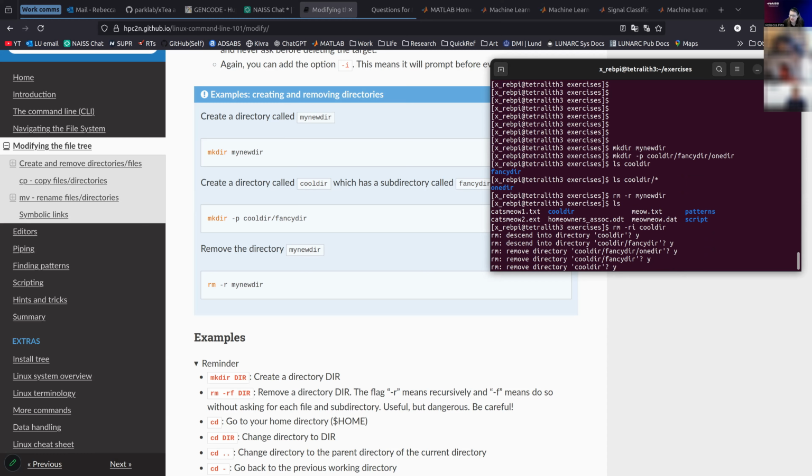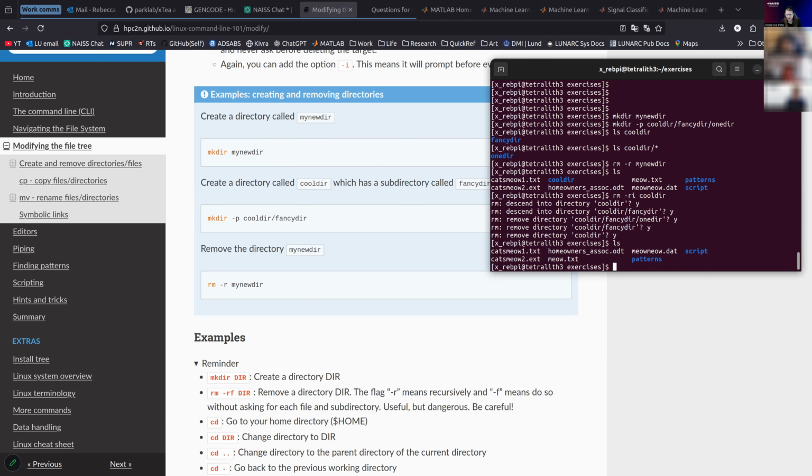So as you can see, if you add the I flag, it will not just prompt you for the top level directory. It'll prompt you for every level, which is handy. It's better safe than sorry. And now I'm just back to having the script and patterns directories that I already had.